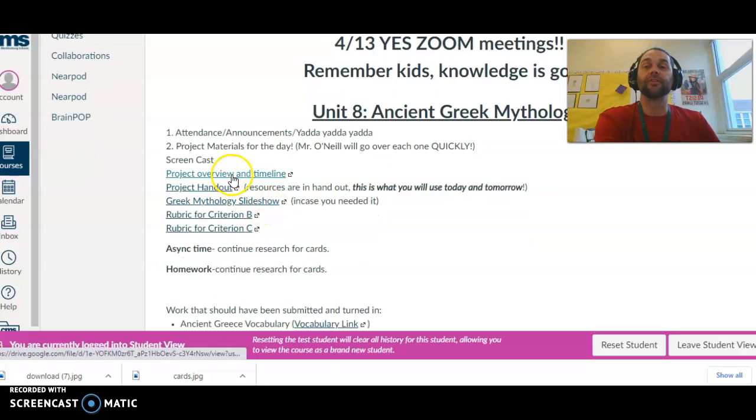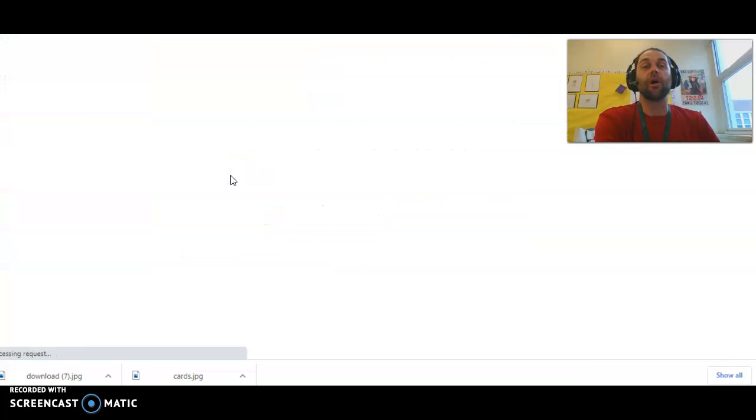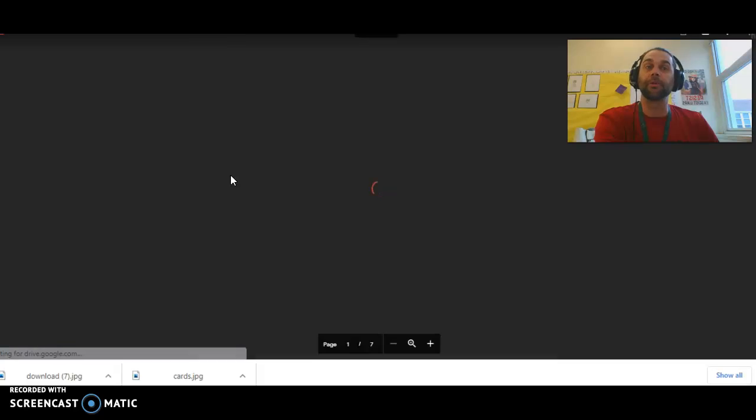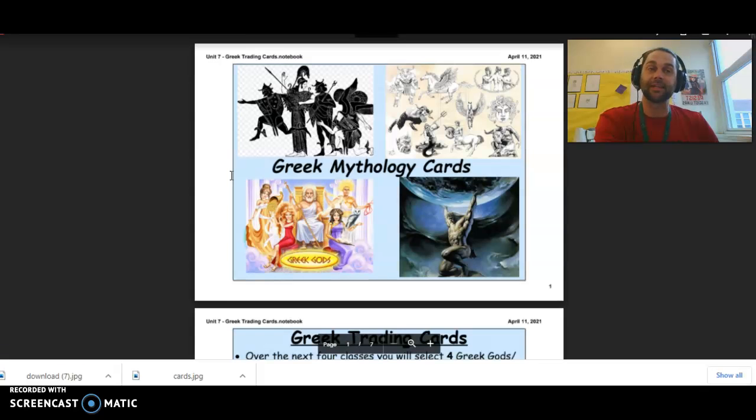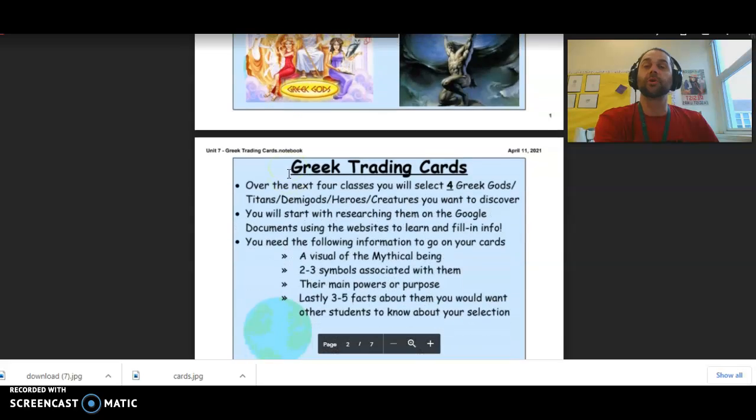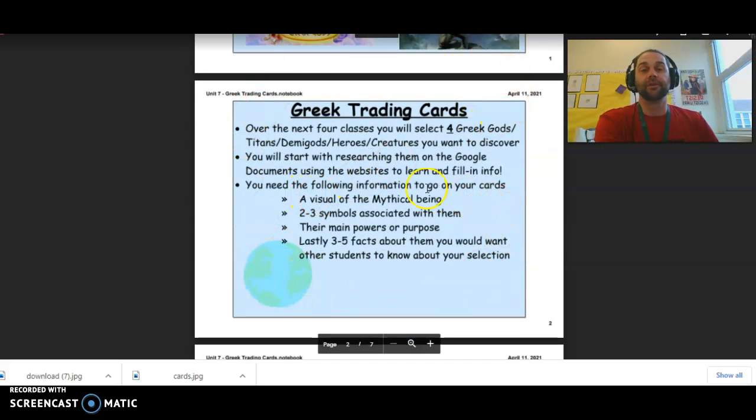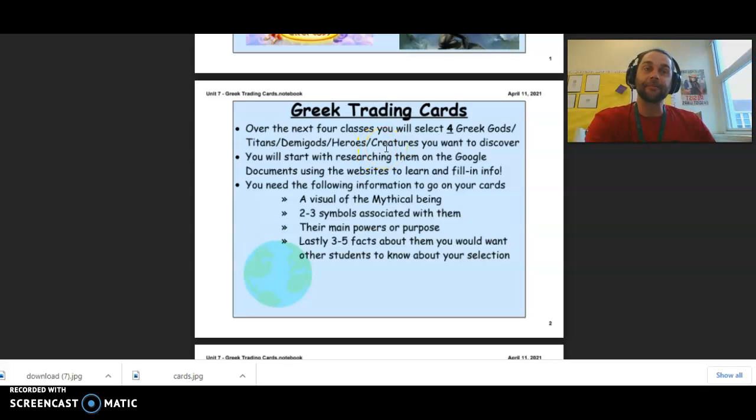So the project overview and timeline, this is going to give you all of the details and the information that the project is about, requirements, things like that. This is very important. So when you scroll down, this is the quick overview. You're going to have 4 classes to select 4 Greek gods, goddesses, titans, demigods, heroes, creatures you want to discover about. Yesterday I said 5, and today I'm saying 4. You can still do 5 if you would like. However, I'm changing 4 to the requirement since it's 4 days.